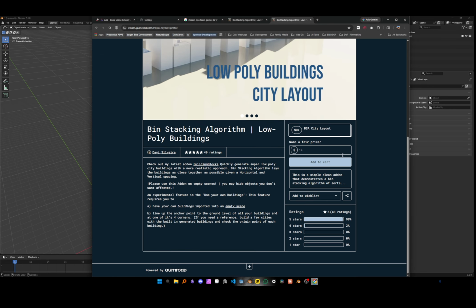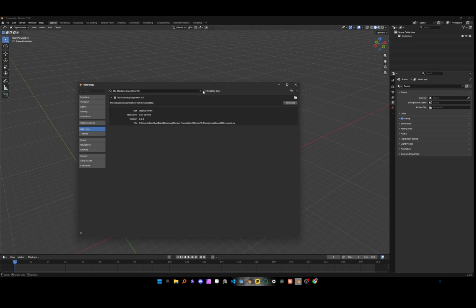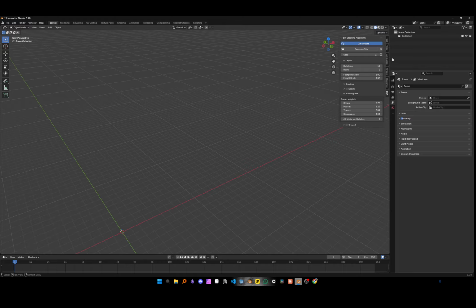Once you download this and you put it into Blender, you go to Preferences. You would click this little button here, and say Install from Disk. Go to that zip file, click it here. Then it shows up here on the side.